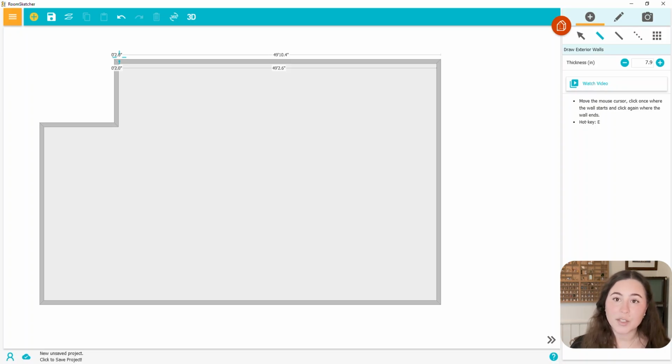And it is really important that you do connect the walls. You need to do that to be able to add flooring. You also need to do that to be able to generate your final floor plans.